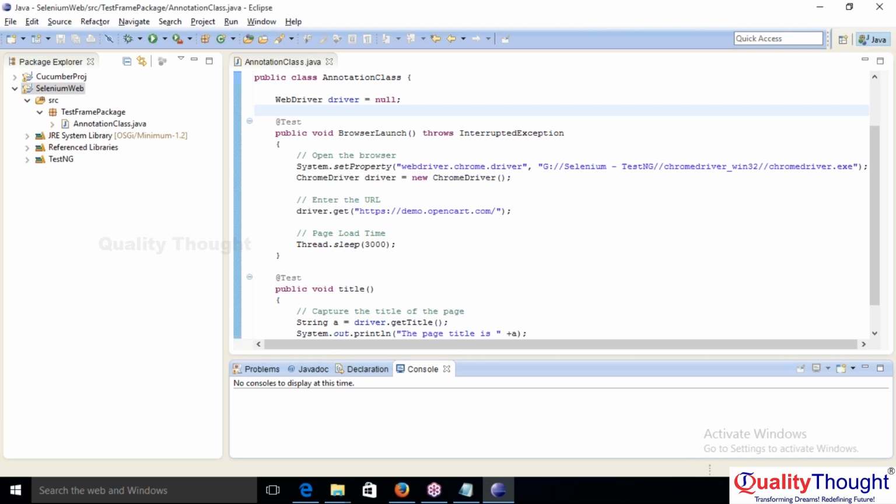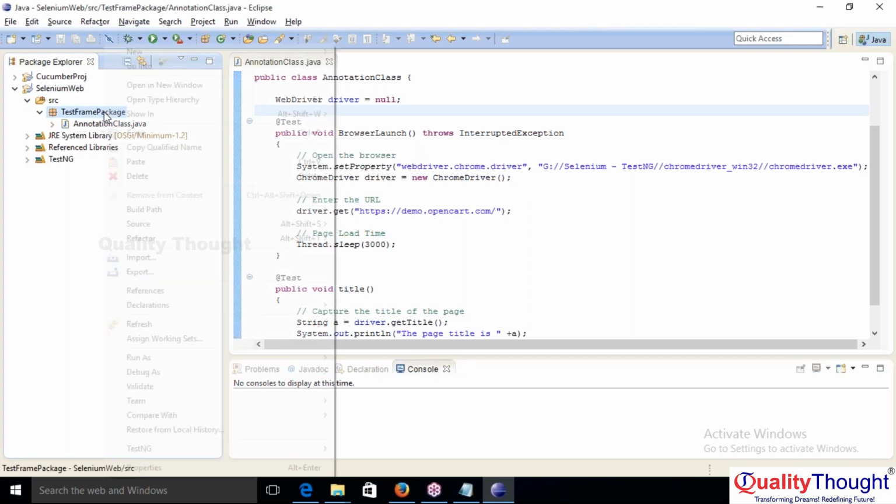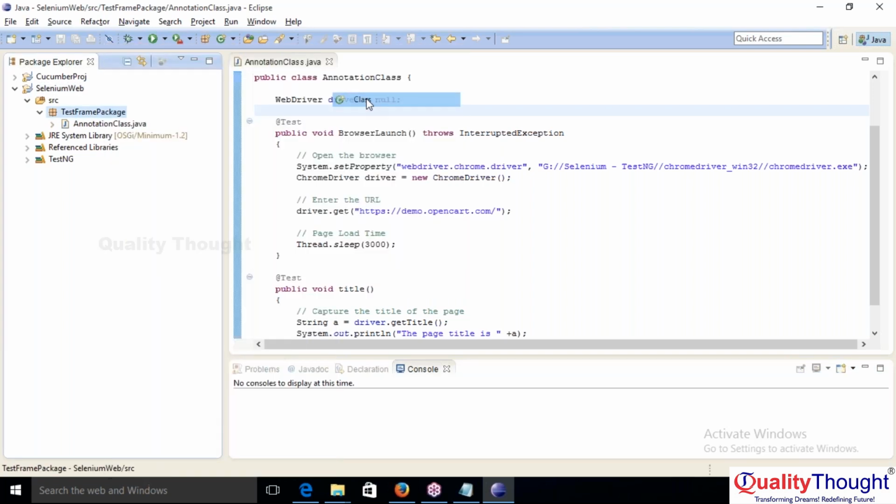Sorry guys, my system does not have a Chrome browser. That is the reason it is not opening the browser. But anyway, I'll show you one more sample script without the Chrome browser. No need to worry.